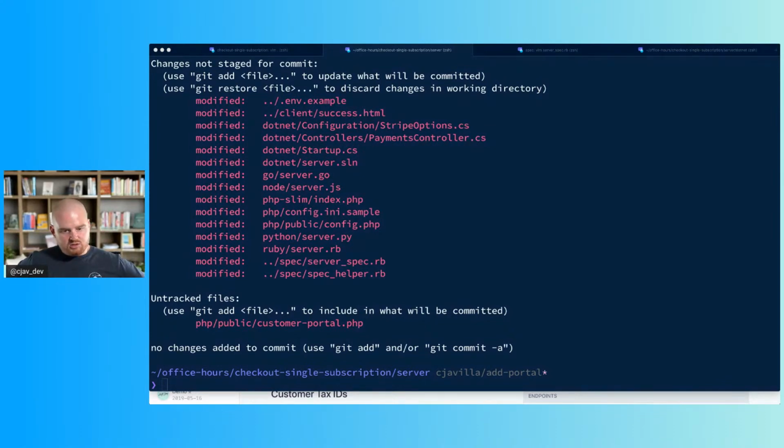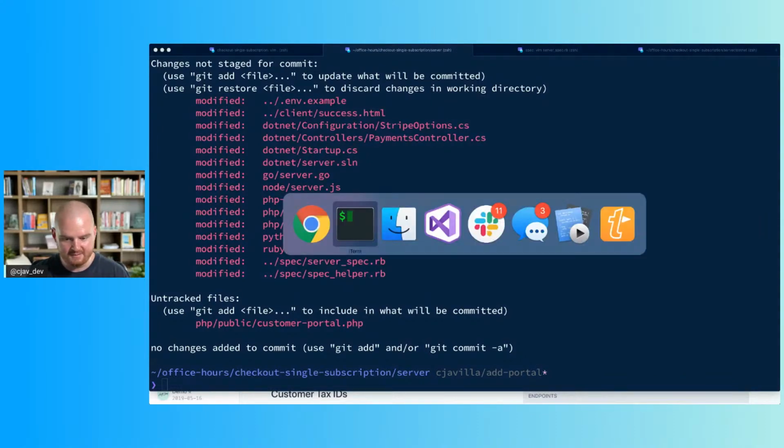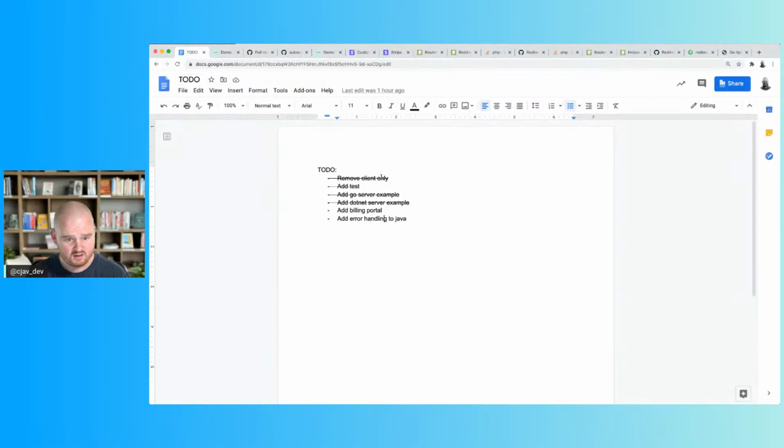In the YouTube video, I will add some chapter markers for when we actually started adding the customer portal stuff, so you can easily jump to it. But yeah, that was kind of a massive session where we went over removing the client-only versions from the sample. We added a spec. We added a Go server example. We added a .NET server example. We added the billing portal. And now we need to add error handling to Java. We need to add billing portal to PHP. And we need to add billing portal to Java.